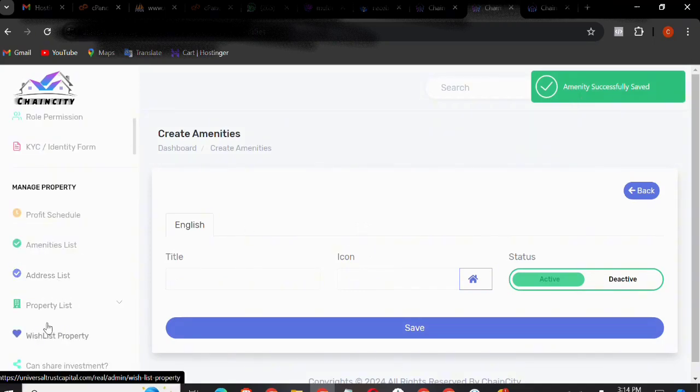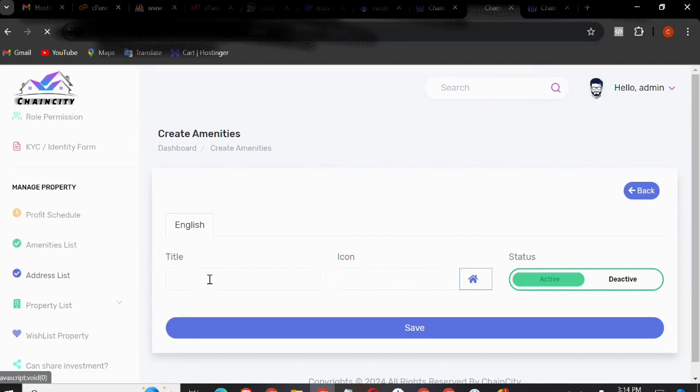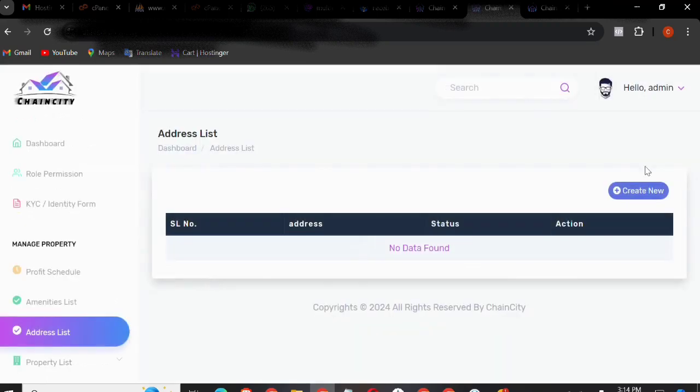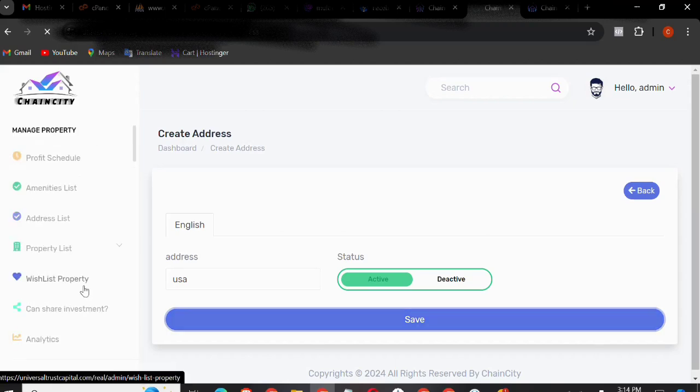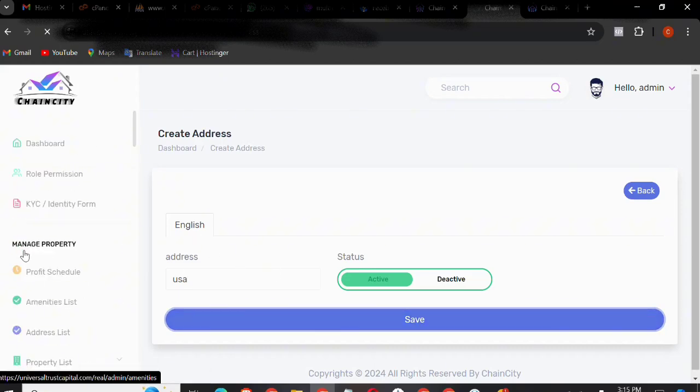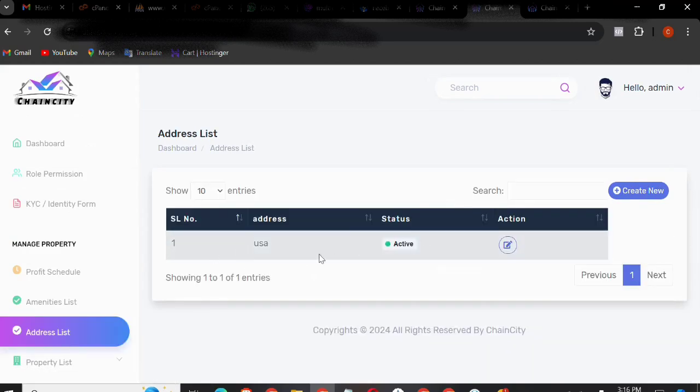So now let's come back to address. This address is the address of the property. So let's create a new address. The address is going to be the location of the property or listing. So let's say USA, and then let me click on save changes. So that is the address, the location of the property. Let's wait for that to load up. Okay, so you can see that my address has been created.